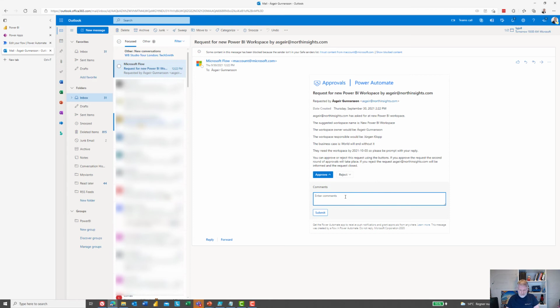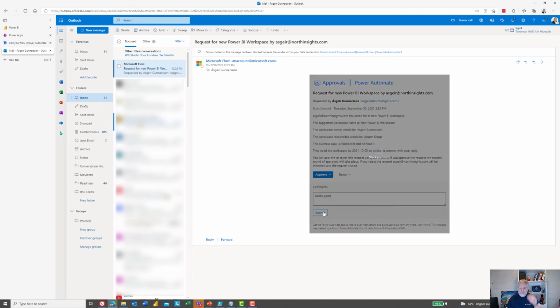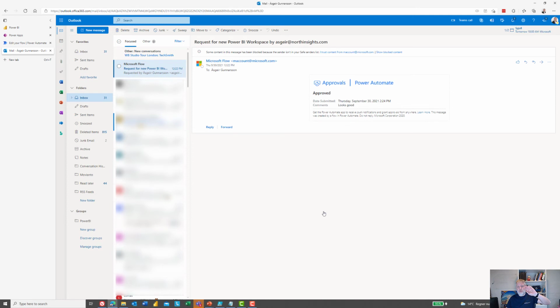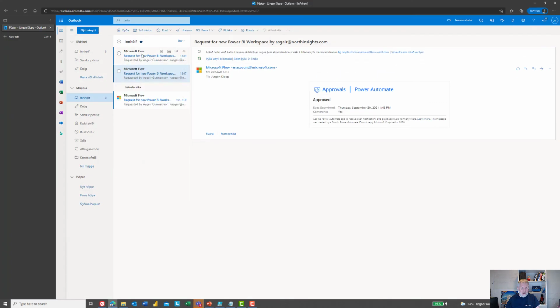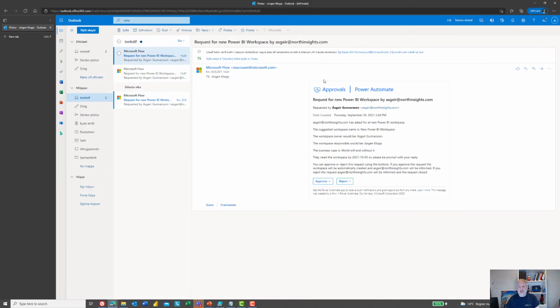So let's say, looks good, and then I'm going to submit this. Now when this goes back to the approval engine, it will say, oh, fine, we have an approval. Let's continue with our workflow. The workflow will then send an email to the next person in line. Let's see if that person has actually received the email or not. Yes, now they have received the email as well, saying you need to approve this. So it just goes on in the chain.